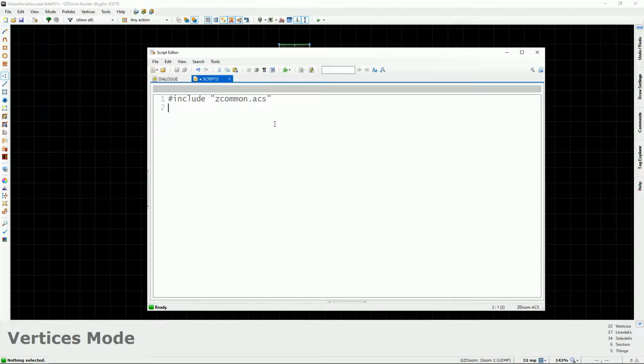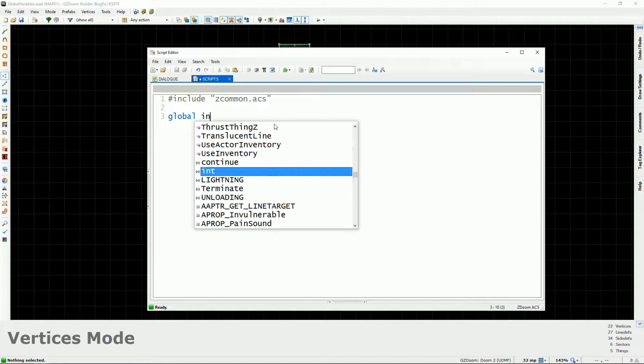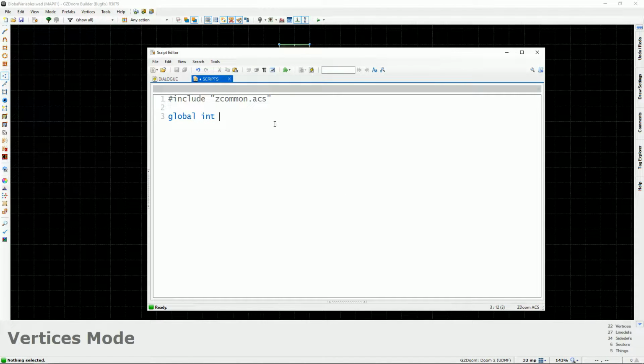Now with a global variable, you start with the word global, and then you put the type. So global int, since we're going to be counting, we'll just use an integer. Next, instead of typing the name of the variable, you type the index number. Global variables use an index number that is anywhere from 1 to 64. So you can have 64 global variables total. You can't have any more than that. We're going to start with index 1, since this is our first global variable, and this is the only one we're going to be using.